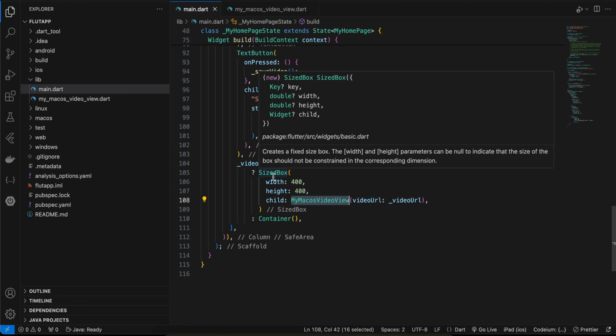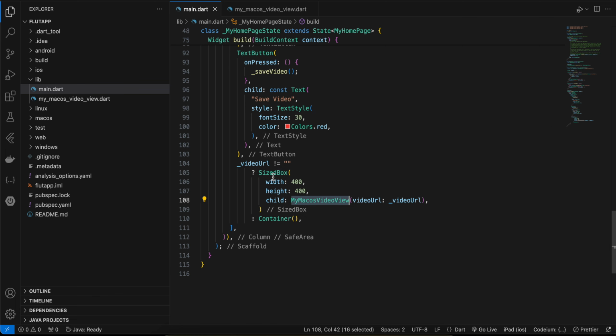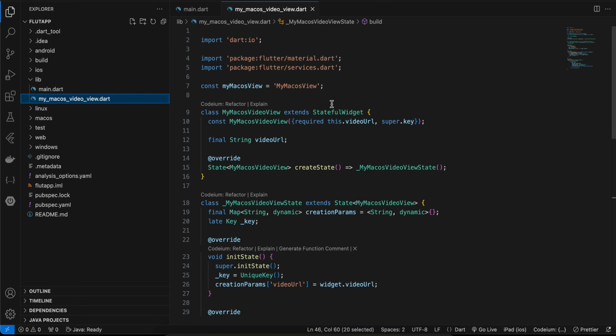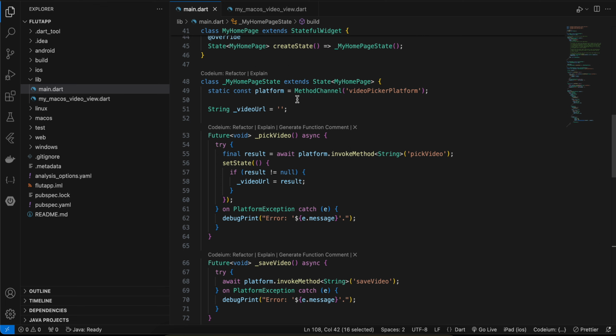Now this has been wrapped inside a sized box. This is necessary, otherwise what will happen is that your custom widget won't get displayed. Next, for creating this custom widget, I have created this file. It is a stateful widget. I am using this identifier. The same identifier you will have to use on the Flutter macOS side. Similar for the method channel as well.